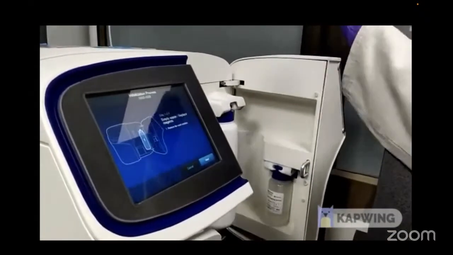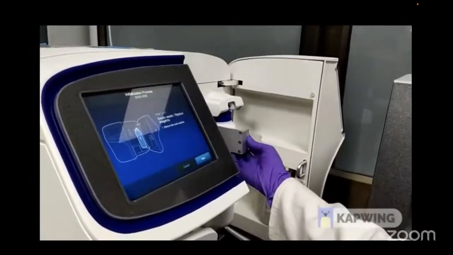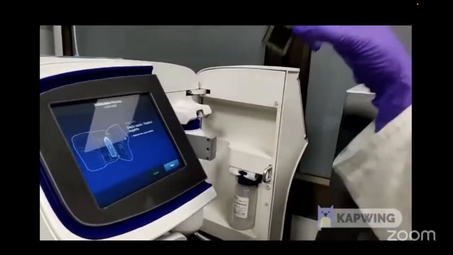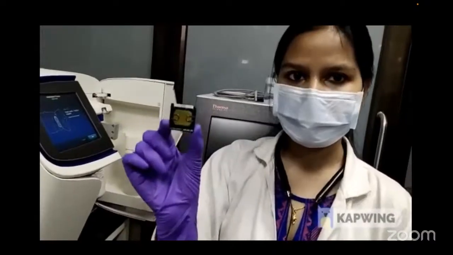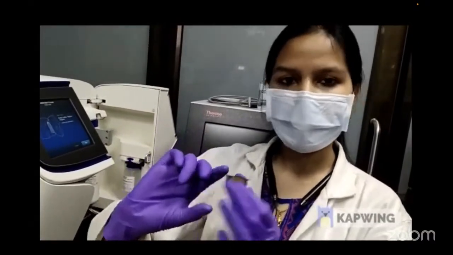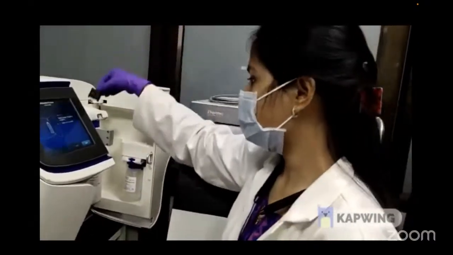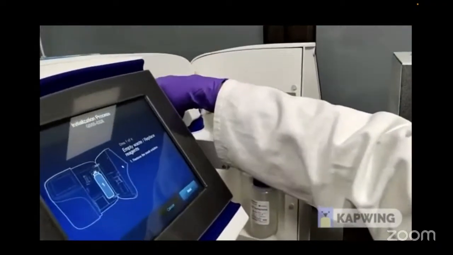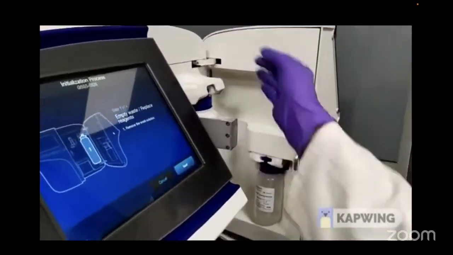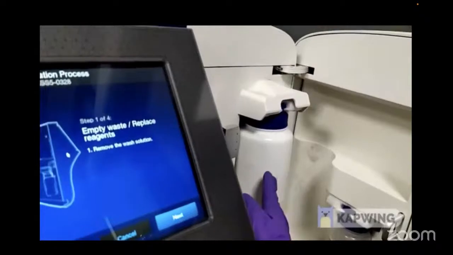For that, we load the sample onto the chip. The sample should be uniformly loaded on the chip, and then we place the chip on the chip clamp. We close the chip clamp, and then we check that the washing solution, cleaning solution, and reagent cartridges are in place. After that, we start the sequencing.